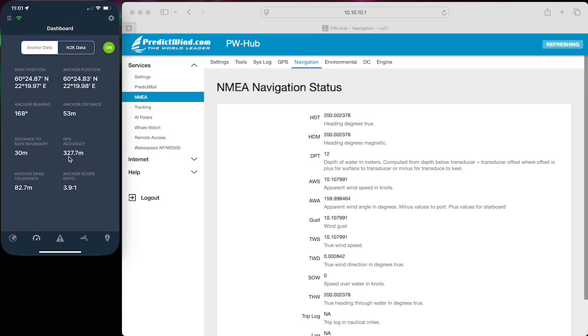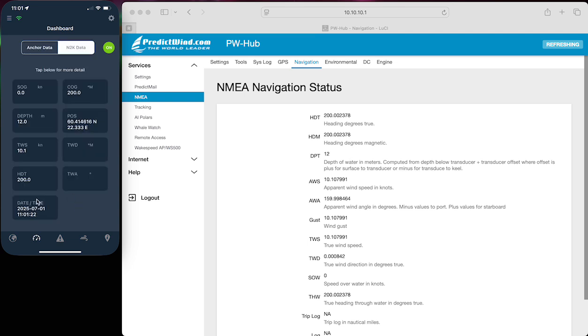The GPS accuracy, look, this is my simulator. It's not the best, but you should find that yours is much better. And here you can see the data from the instruments matches what's coming off the Data Hub.